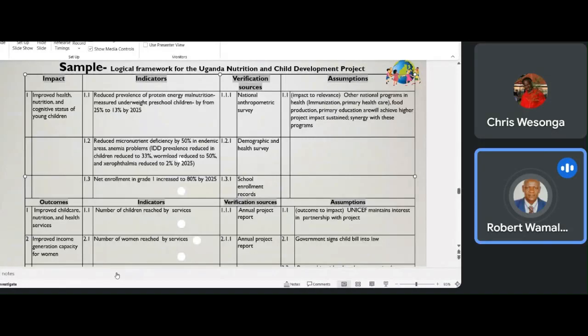It's indicated by the number of children reached by services. From which source? Annual project report. Under the assumption of outcome to impact, UNICEF maintains interest in partnership with the project. Outcome number 2, improved income generation capacity for women. Indicated by the number of women reached by services. From which source? Annual project report. Under what assumption? Government signs child bill into law.